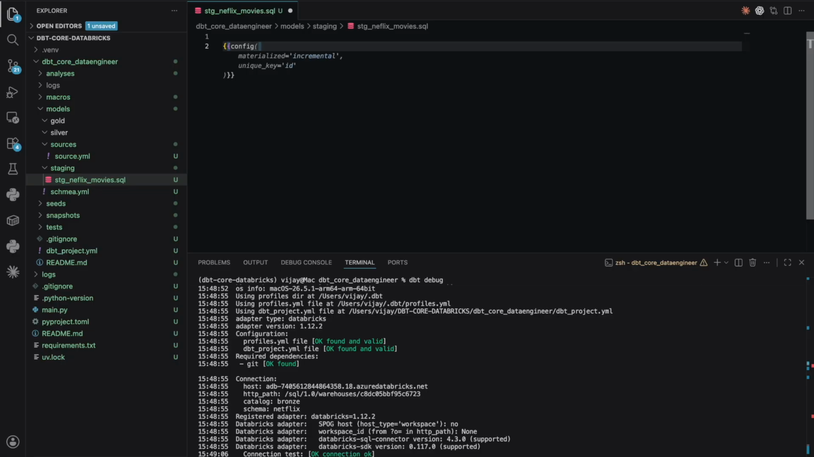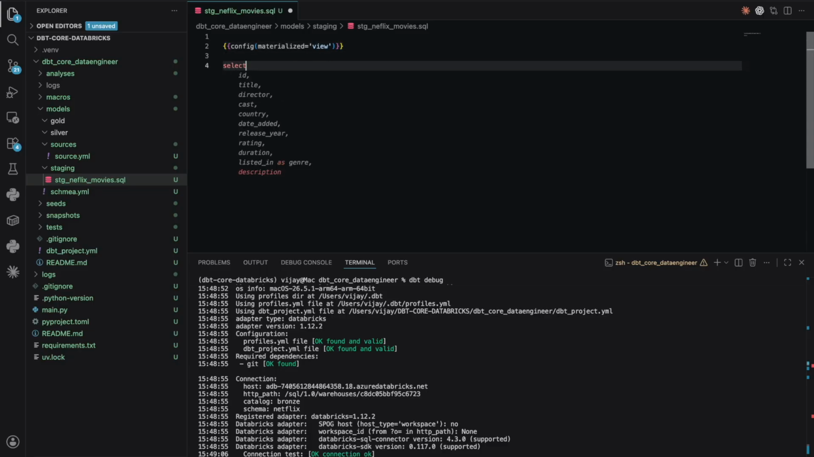Just for now, what you can say, materialized. It's not a table, it's a view. Why this is a view and why it is not a table, I will explain in later sessions. Now just select all the columns from the table.